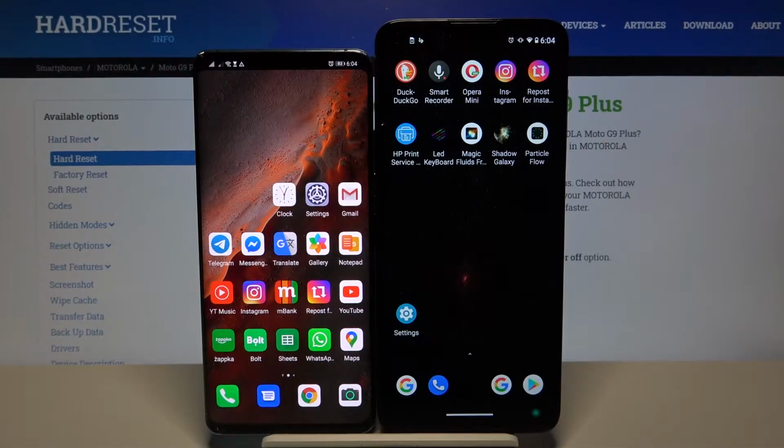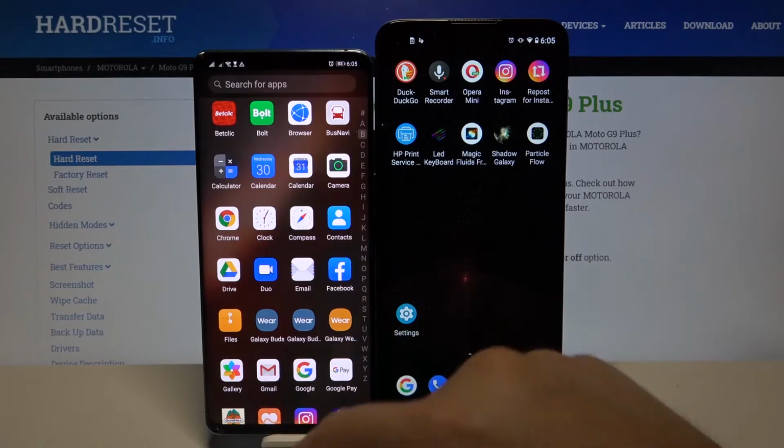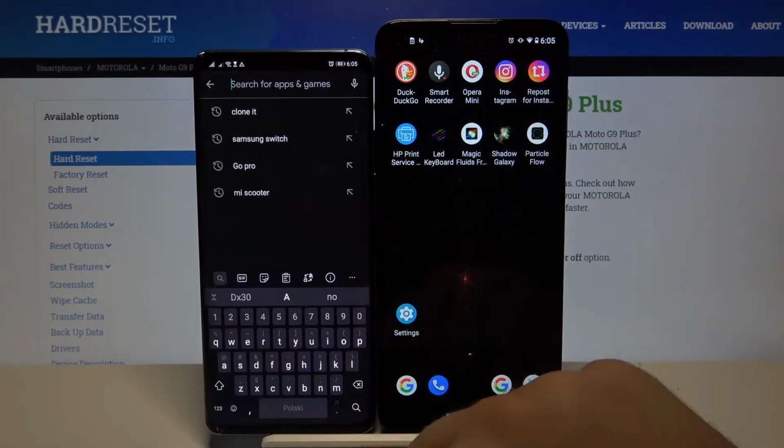Welcome. If you want to transfer data from an Android smartphone to your Motorola Moto G9 Plus, first you have to go to the Play Store on both devices. So let's start from this Android. And we have to get the application to transfer data.